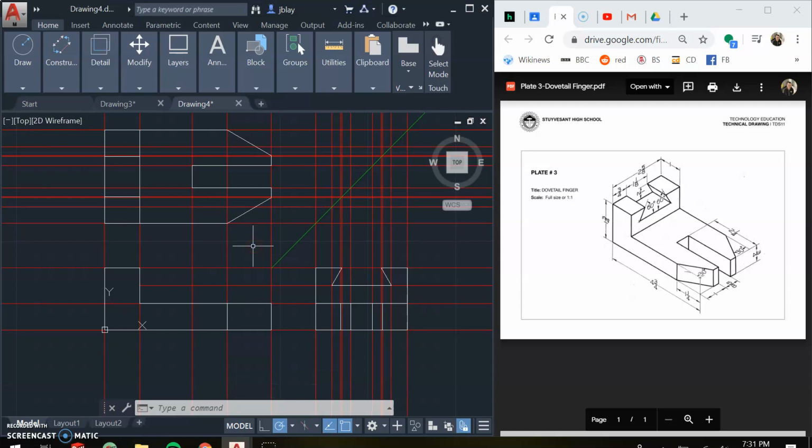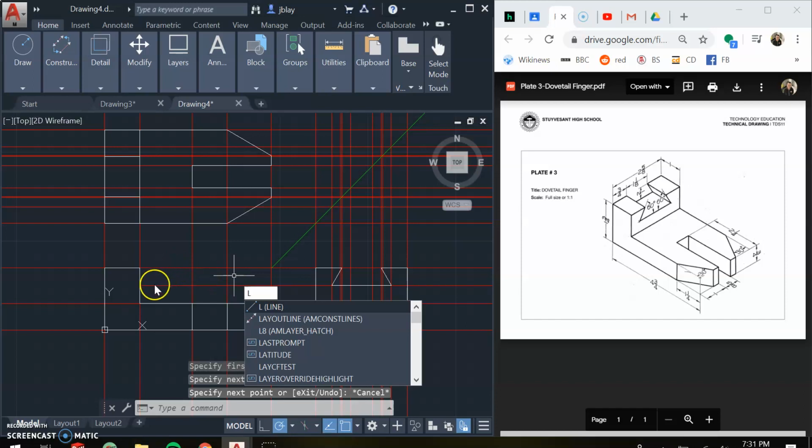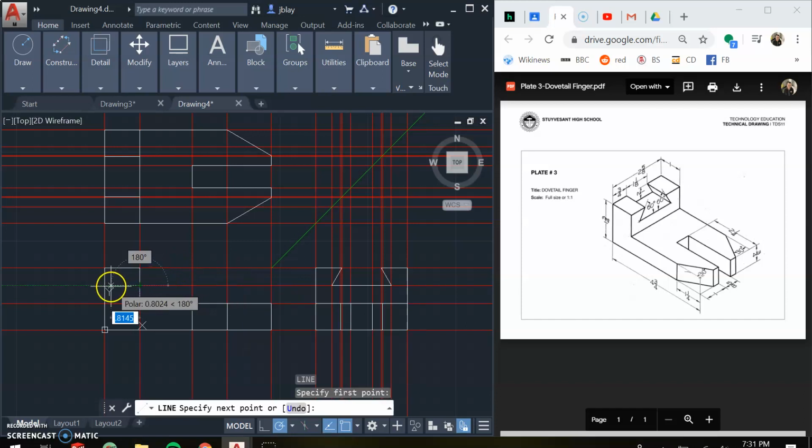Now what I'm going to ask you guys to do is to just draw lines, regular lines, where hidden lines should be. And I'm going to show you how to modify them in a moment so that they appear as hidden lines.